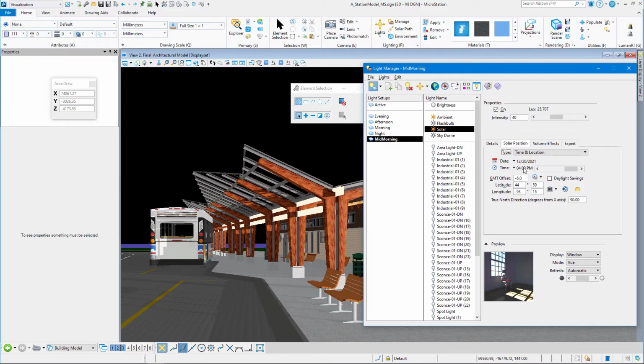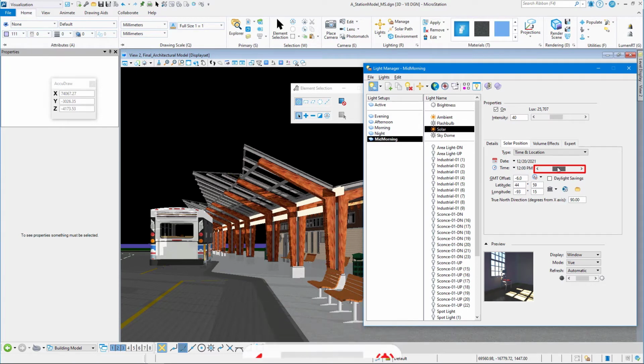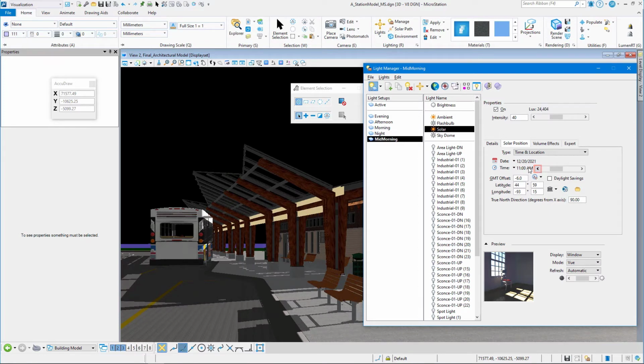So we're going to grab the slide bar here and slide it to the left, and you can see it's changing time. Now, I'm going to stop it right at about 12:15. You can see the shadows get adjusted in the smooth rendering here. So this is at 12:15. And then if I click on the arrows, it changes in 15-minute increments, and you can actually see the shadows move as I click the arrow in 15-minute increments. And there we have 11 a.m.